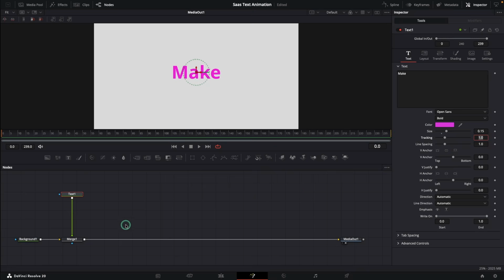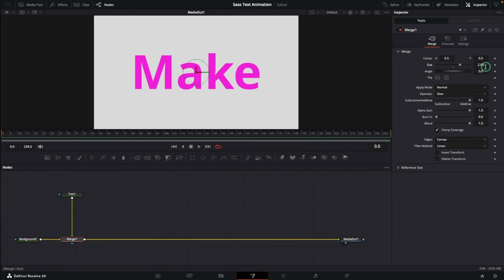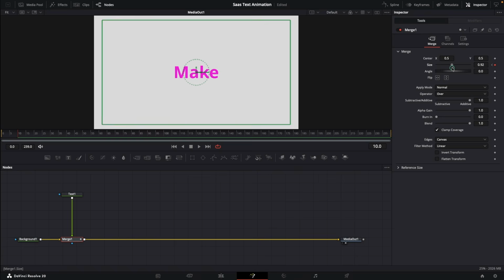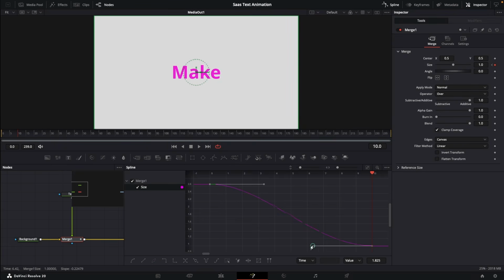To animate it, I will use the merge node. I'll increase the size to almost double and add a keyframe. Then move forward about 10 frames and bring the size back down to 1. Now open the Spline editor, check the size parameter, hit zoom to fit so we can see all the keyframes. Select them and smooth the motion. I'll tweak the handles a little as well.